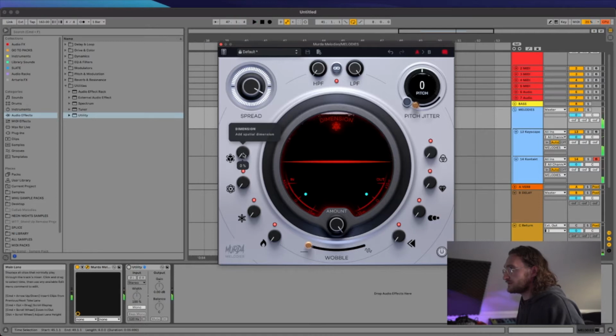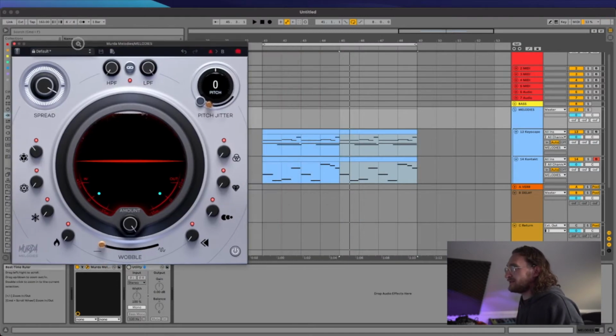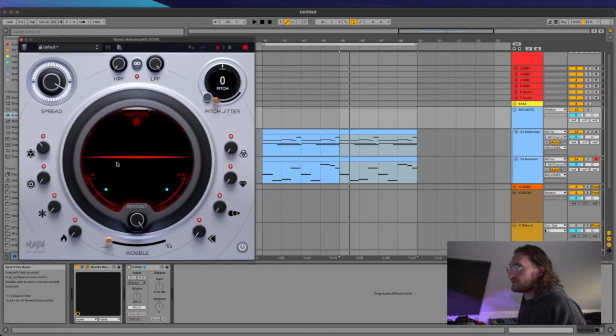So let's look at the dimension. That's cool. I think somewhere in the middle is where it's going to work best, unless you wanted something particularly extreme and you're really looking to warp your sample. I mean, I might do that here just to really push it to its limits. Let's get a basic one first. Motion, a bit of moving modulation.